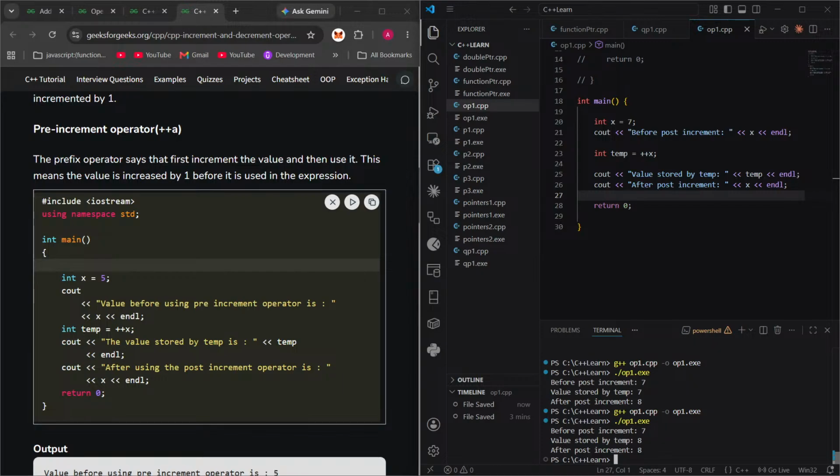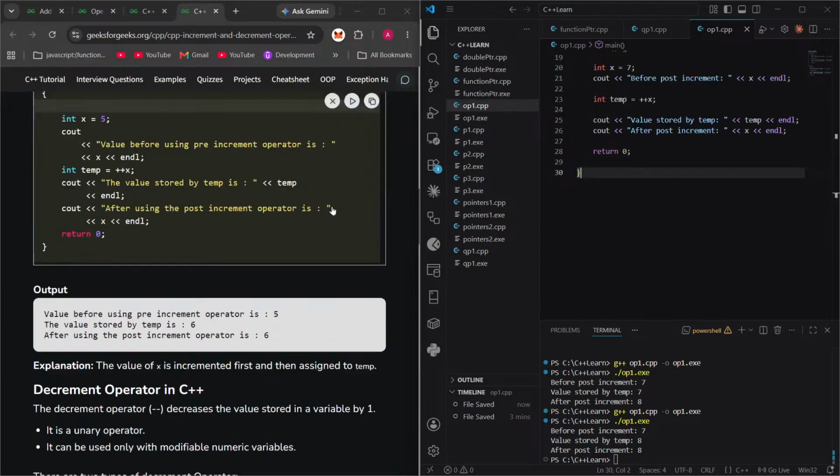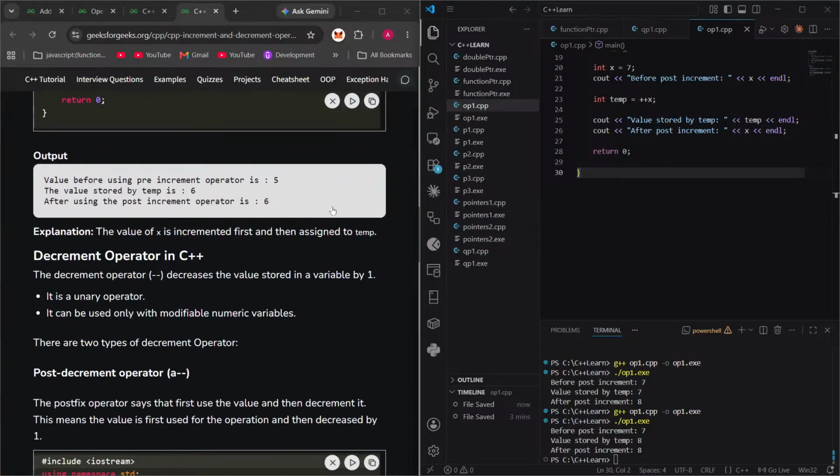All right. So as you can see, the increment happens before itself. So that's plus plus x. So both the values, if you return temp or if you return x, it would just be the incremented value and not the earlier value. So that's the difference.